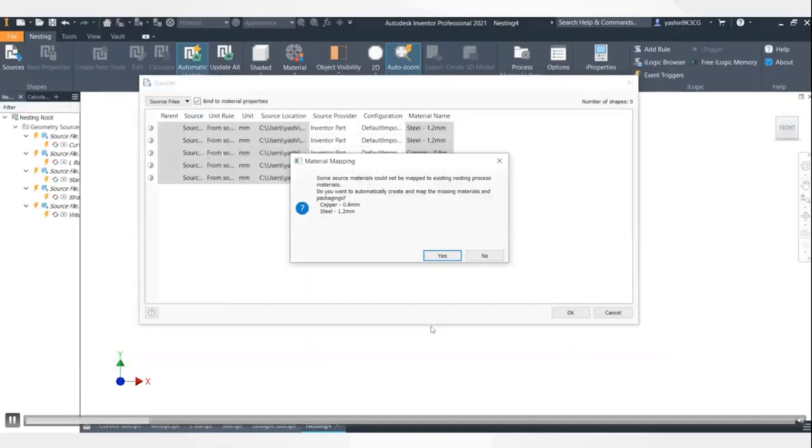So what Nesting Utility is going to do at this stage, it's busy thinking, it's getting all the information, extracting it from our part files. You'll notice the little hourglass appear, so that information is still being processed. Over and above that, you'll notice a message appear on my screen. It's not an error message.